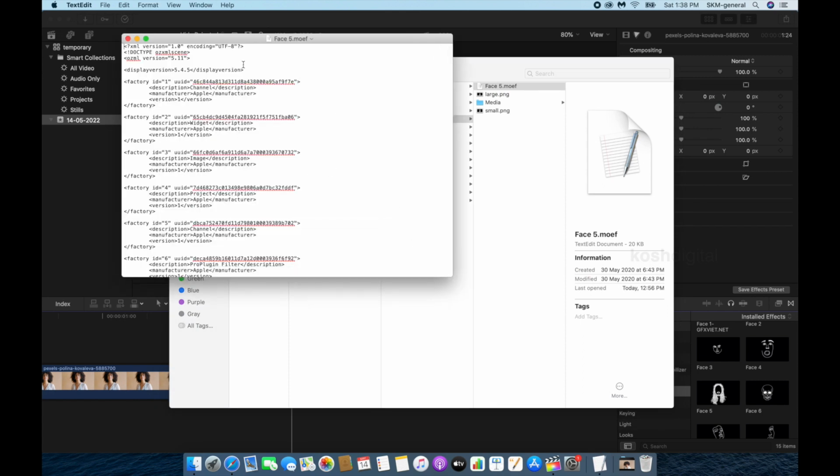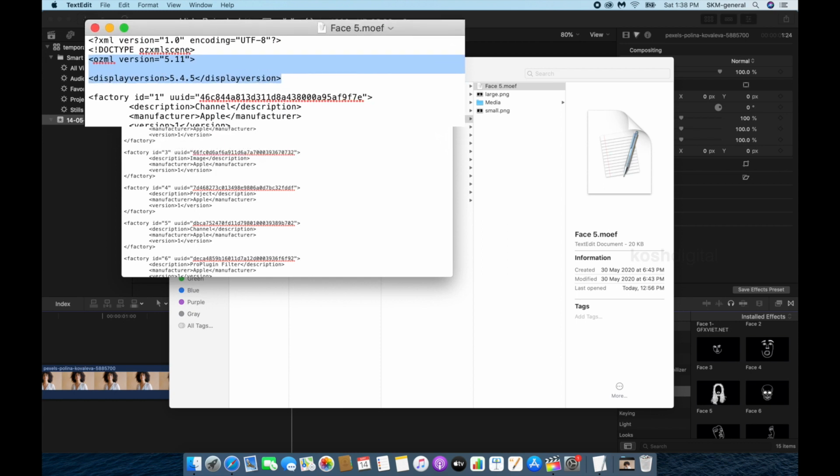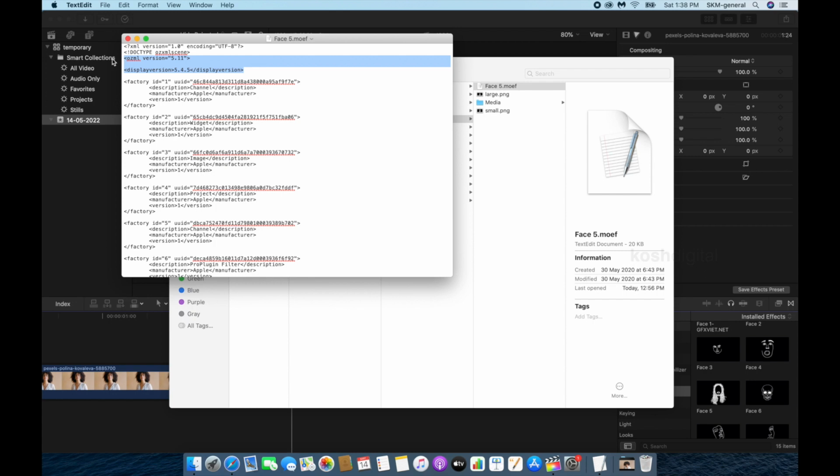Any text editor would do. I'm using a simple text editor in Apple. Now you notice these two lines, which are ozml version 5.11 and display version 5.4.5. You need to change the ozml version and the display version.